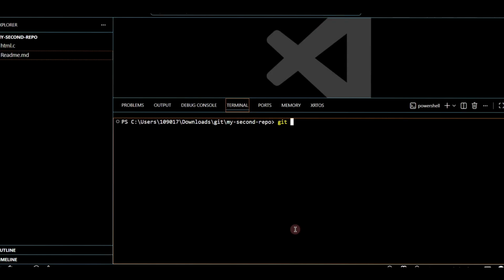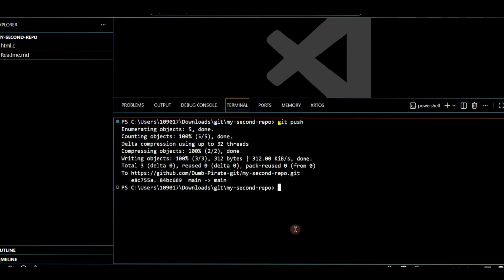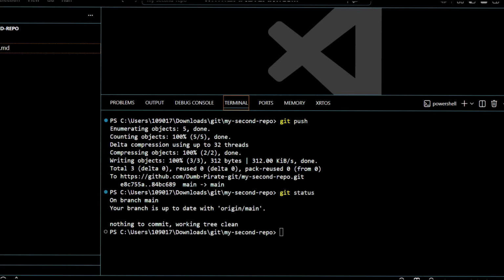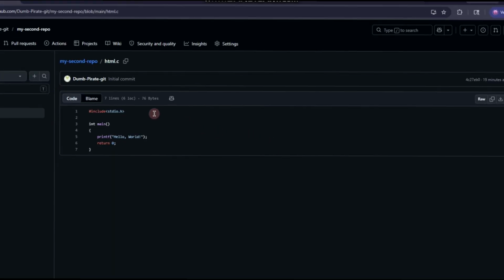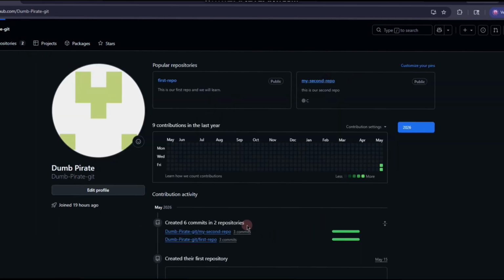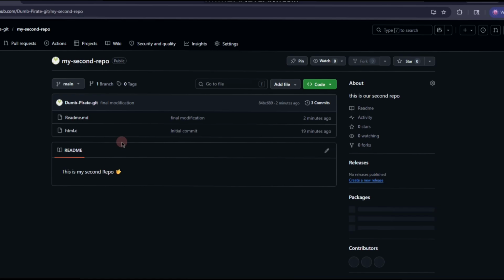So finally we'll write git push. Ta-da! It's done. That's how you push your code to GitHub. That's the mystery. We have solved it. Now let's quickly check if the changes have been made to GitHub. So you can see this is my second repo. This is my .c file. And let's see the readme file. Yep, the changes have been made.